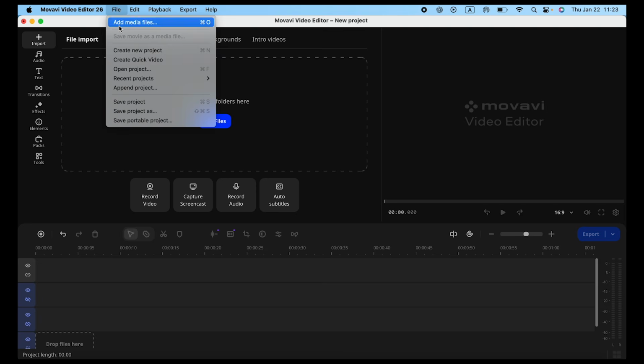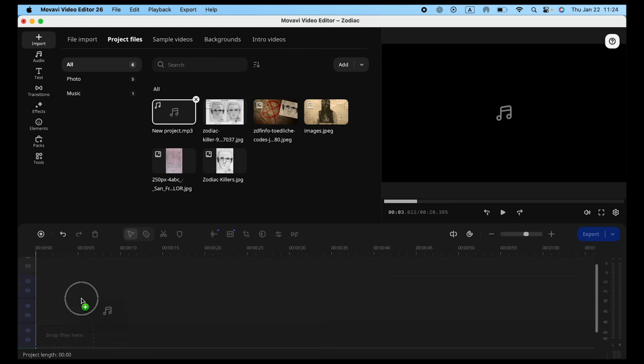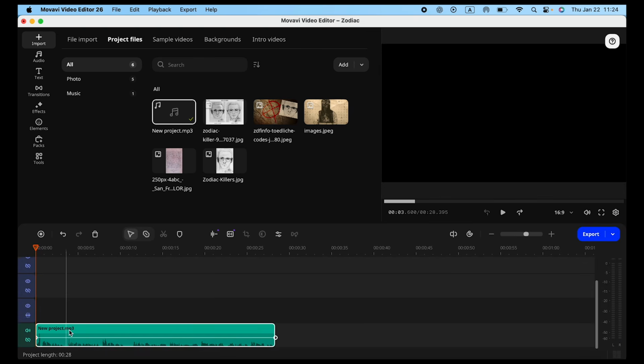First, I'm going to save the project and also share it with you so you can download it and follow along with what I did. Then I'll add my assets, which are some static images from the Zodiac Killer project. In the reference footage, the video starts with a film-style clip at the beginning.